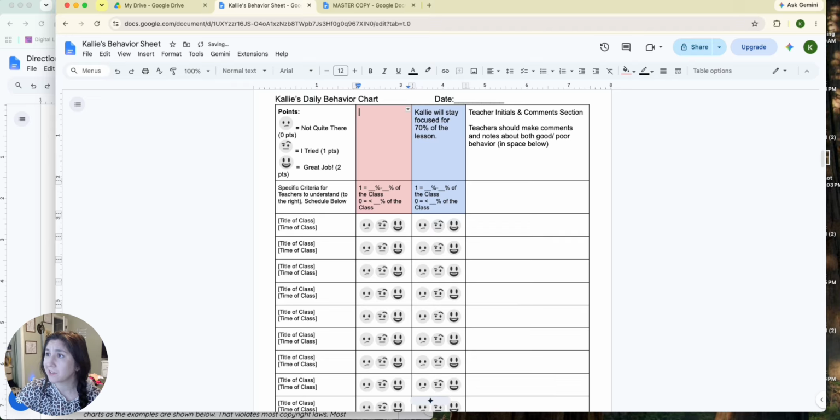The goal that's a little bit easier for me, I'm going to say Callie will stay quiet at her desk for 80% of the class.